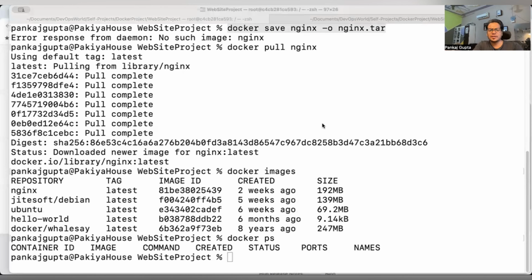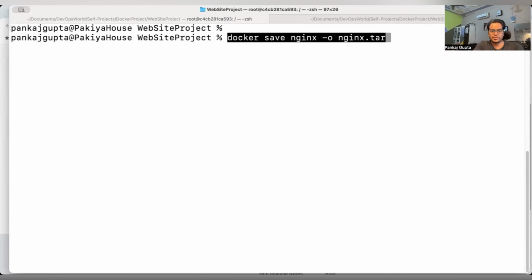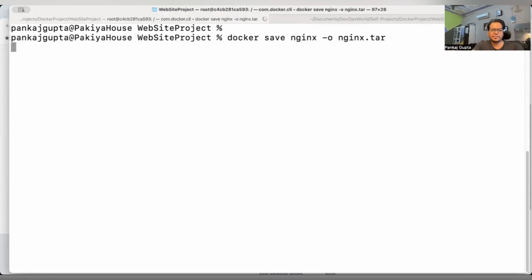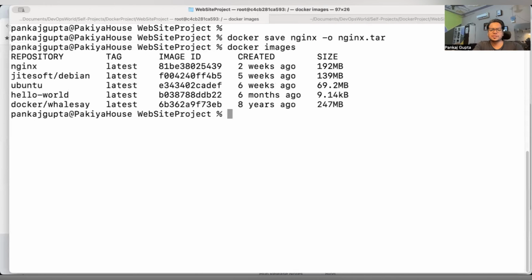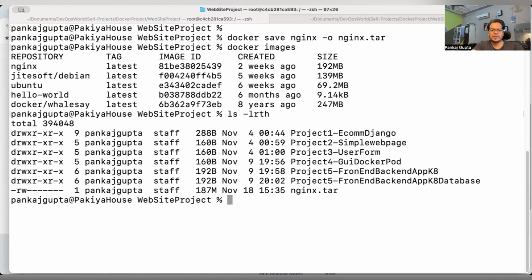Now we will try to save this. You can say load or store images. So I'm going to tell you about the load and save commands. We are going to save this Nginx image as nginx.tar. You can run ls -lh to see it. You saved that image in your local. You have just exported that image from the Docker daemon to your local system as a tar. Now you can use this image anytime if you want.